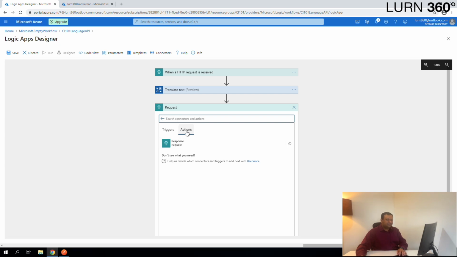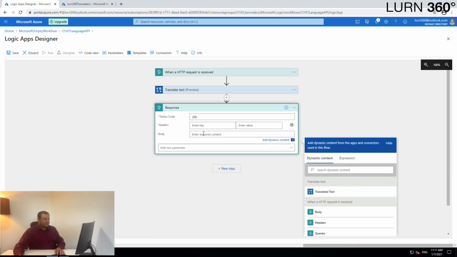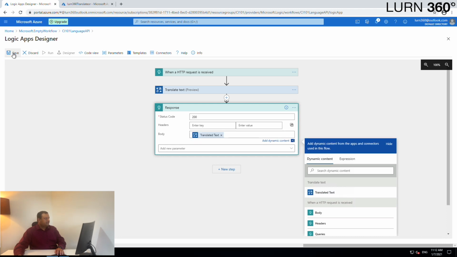And now if you see, because we already have one request, right? It's only letting me select the response, right? So let's select the response. And in this response body, whatever was the output of the translate text API, we want to return as is, right? So let's select, so here is the translated text, right? Let's select that as an output. And let's save. So here's our API is done.